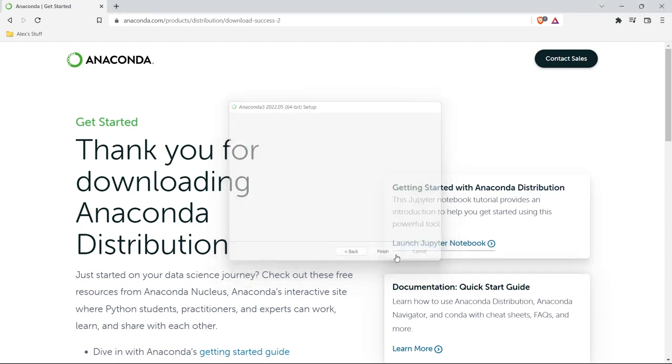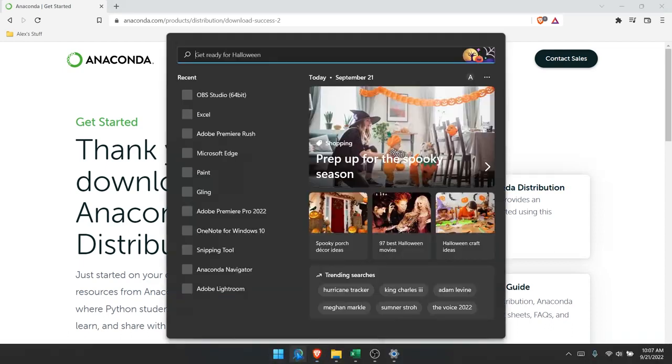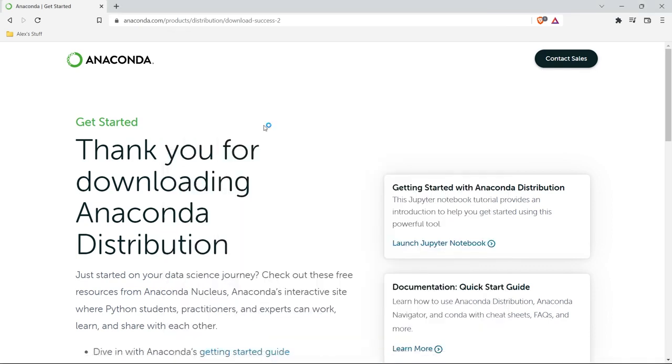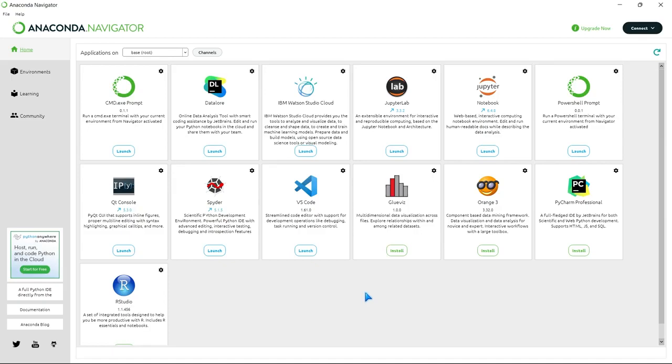Let's click Finish. Now let's go down and we're going to search for Anaconda. And I'll say Anaconda Navigator. And we're going to click on that. And it should open up for us. So this is what you should be seeing on your screen. This is the Anaconda Navigator. And this is where that distribution of Python and R is going to be.